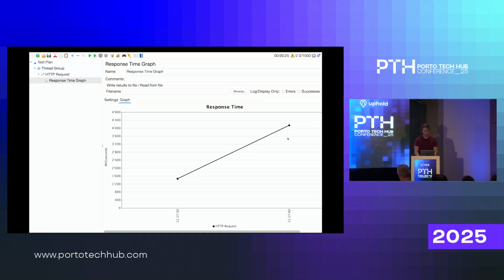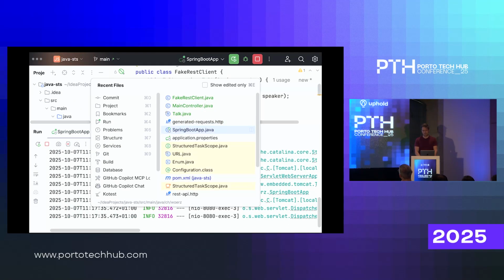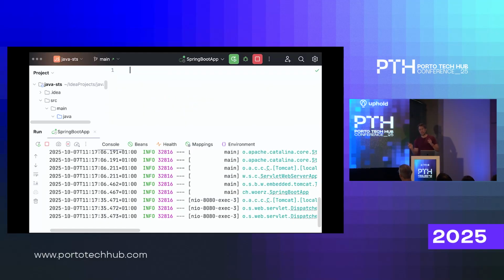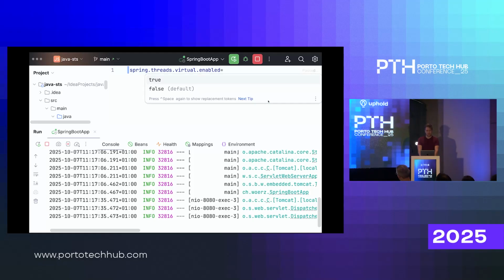Now let's fix that. Let's go in our application properties file, and you can do this since Spring Boot 3.2. We can use spring.threads.virtual.enabled and set this to true. Now I did not change anything else in the code. I just restart the application, and now let's do the test again. Let's clear everything and let's run this.